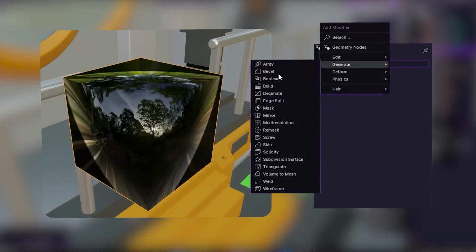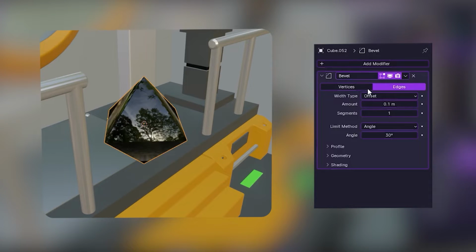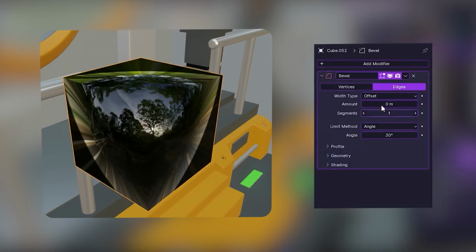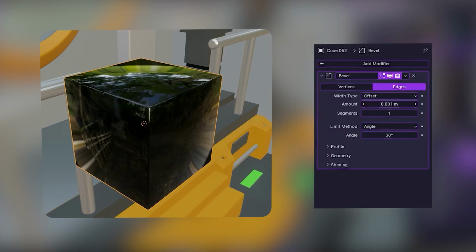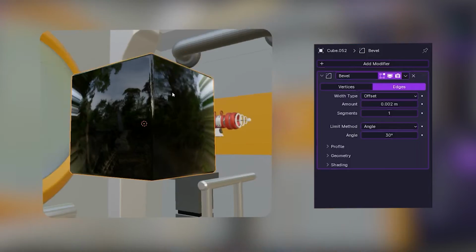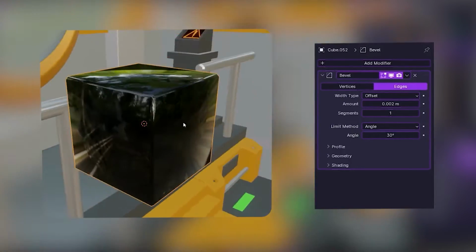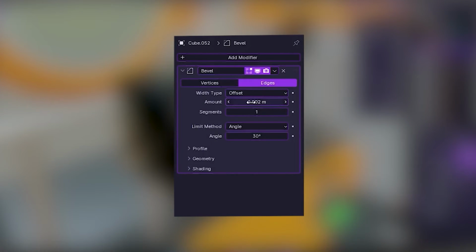The bevel modifier in Blender is a tool that adds a beveled edge to the geometry of an object. This modifier is useful for adding a realistic and polished look to models, as well as enhancing the interaction of light with the surfaces. Once the bevel modifier is added, you'll find various settings to control the bevel effect.